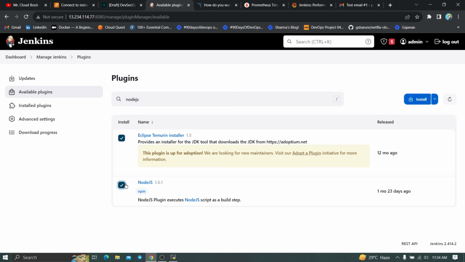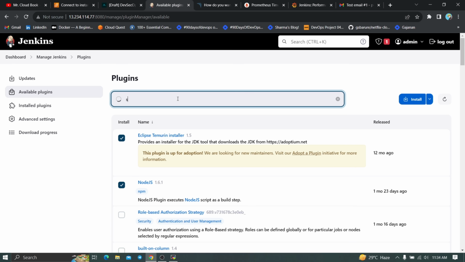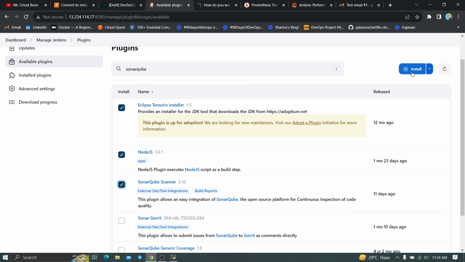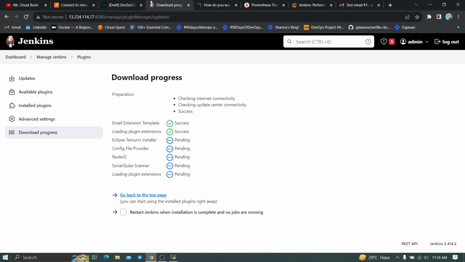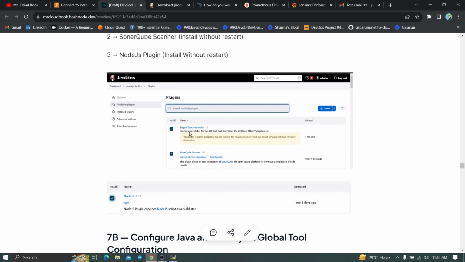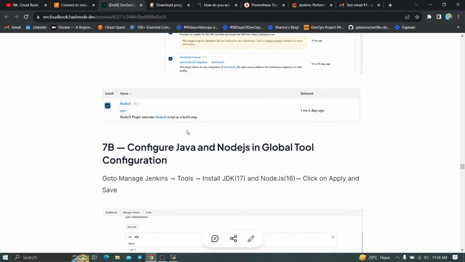Let me select this one, and for the third stage we have to add SonarQube. Search for SonarQube also. So this is the SonarQube scanner, and click on install. It will take some time to install. You can see these are the plugins, Eclipse Temurin and SonarQube scanner and Node.js, okay. So we have to configure them, okay.